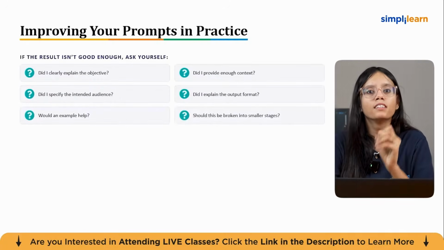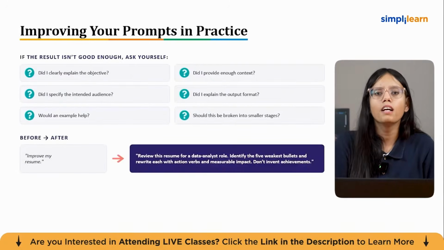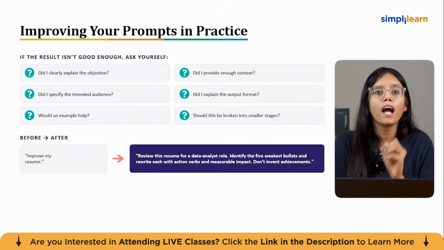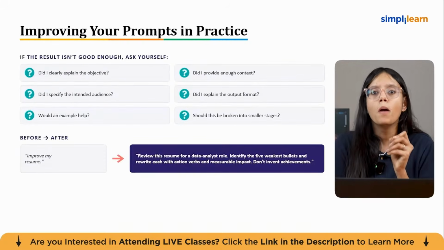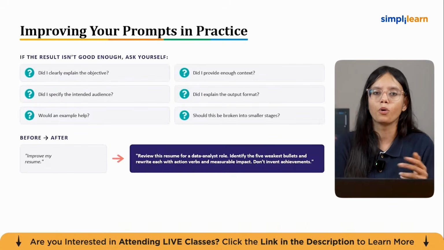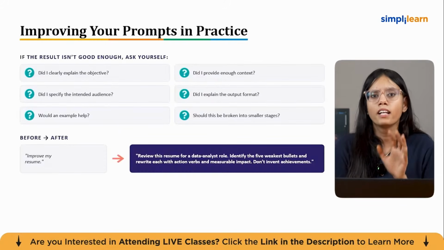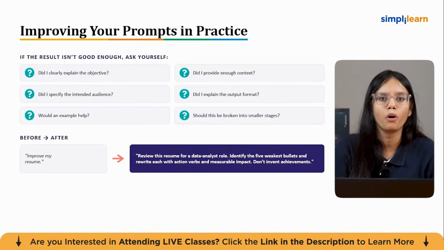And is the task too large and should be broken into smaller stages? For example, instead of writing "improve my resume," try writing "review the following resume for a data analyst role, identify the 5 weakest bullet points, rewrite each using action verbs, measurable impact where supported, and concise professional language, do not invent achievements." That gives the model far clearer boundaries. So this is how you should write your prompt.